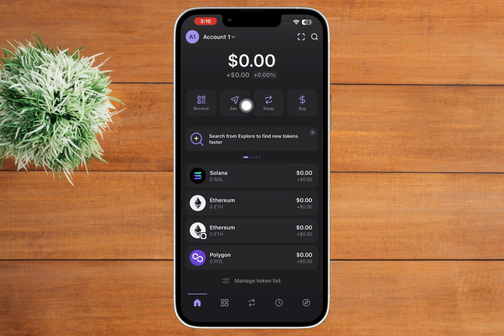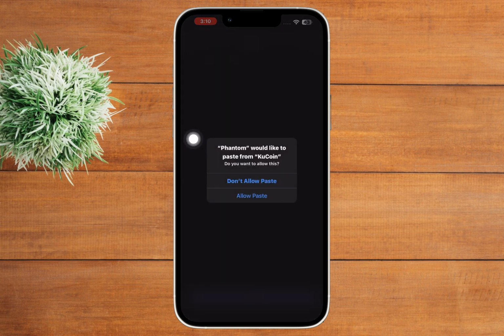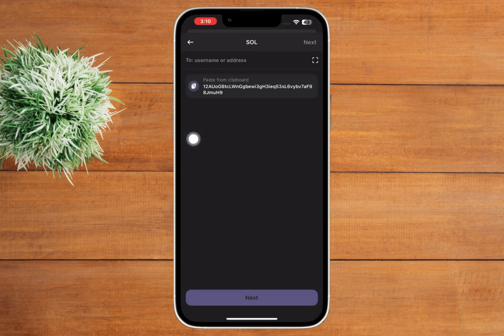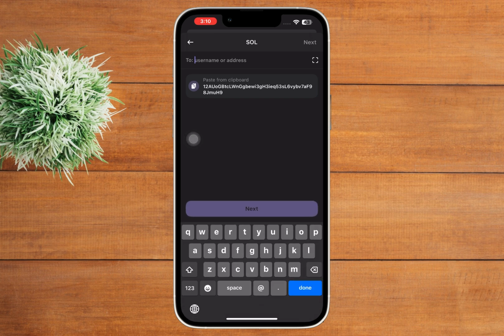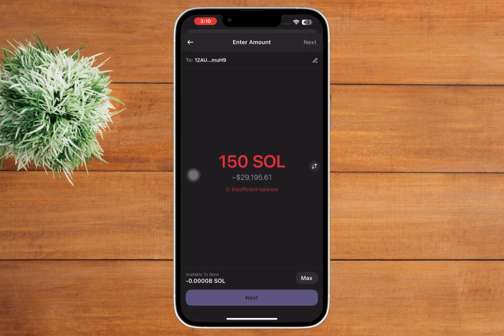Once you are there, tap on the Send option on the homepage, and then from there, select Solana. And then here, you have to paste your exchange address that you just copied. Once you paste the wallet address, click on Next at the bottom, and after that, enter the amount of Solana you want to cash out from Phantom Wallet. After entering, hit Next at the bottom, review the details, and tap Send to confirm the process.